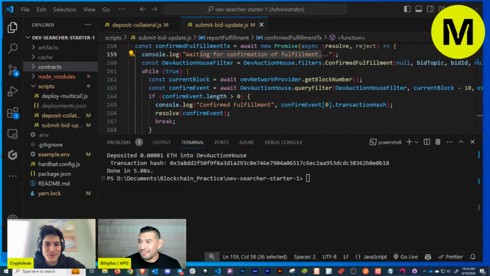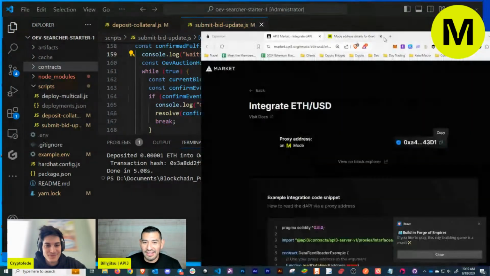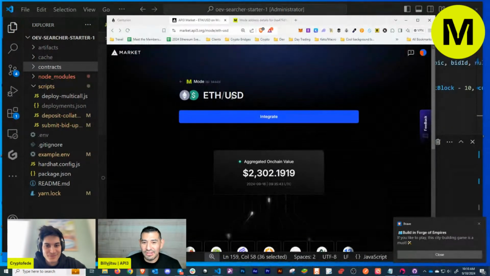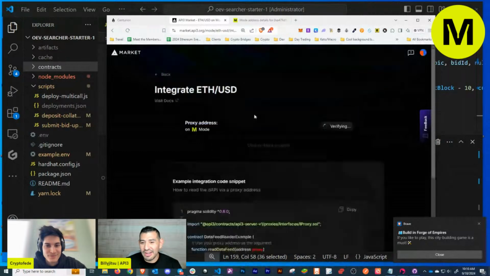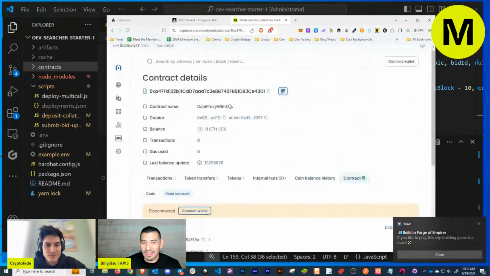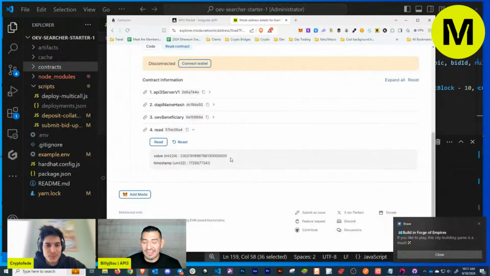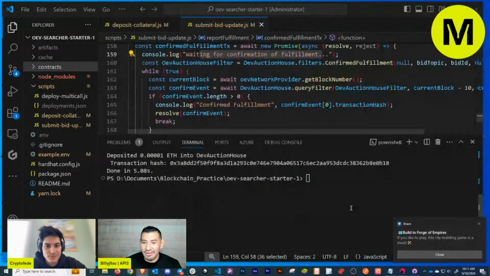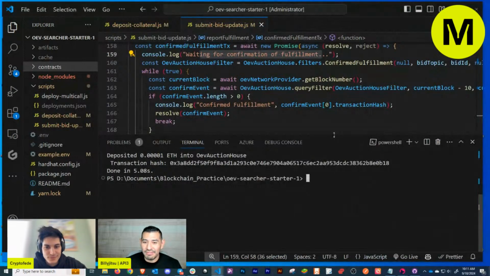Totally. I went to market that API3. I got the ETHUSD from Mode, 2302. I hit integrate. I went to the proxy contract address. I went to Mode. I went to the contract itself, and I'm just reading the value right here, 2302, right? So I'm reading this contract right now. So we're going to go ahead and run the update on here. We're going to run that script, and let me just move it up.